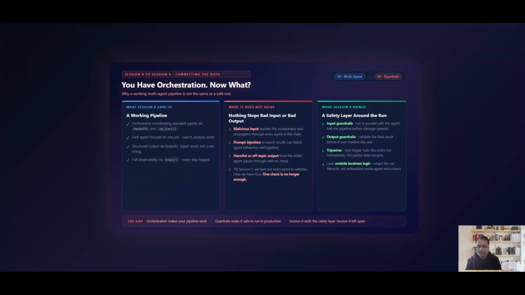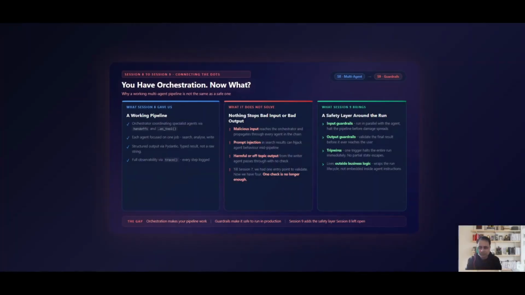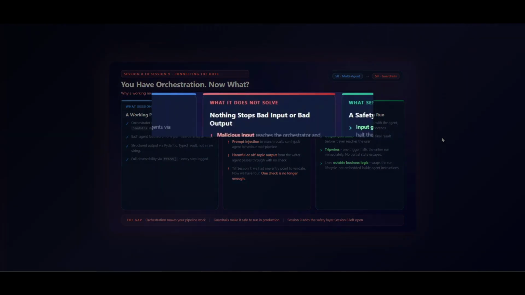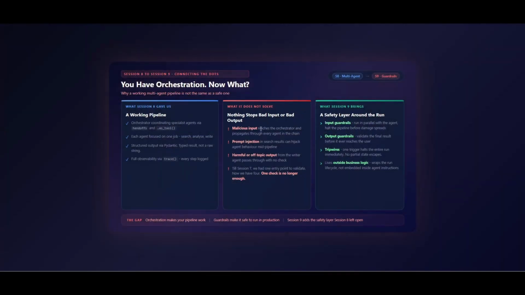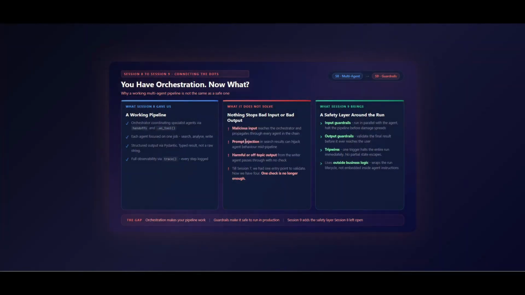So by session 8, we have developed something genuinely impressive. We have developed a multi-agent research pipeline with each agent focused on one job. We are getting structured output with full tracing throughout. And we know something which is working fine doesn't mean it is working safely and securely. In our program, nothing stops the user from entering malicious inputs. Nothing stops prompt injection hiding in the search result and hijacking agent behavior mid-pipeline.